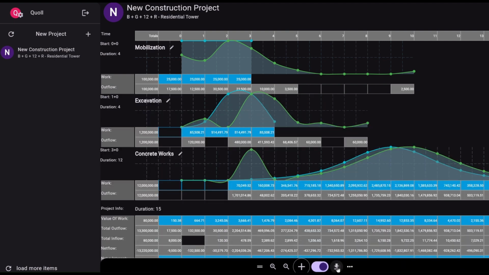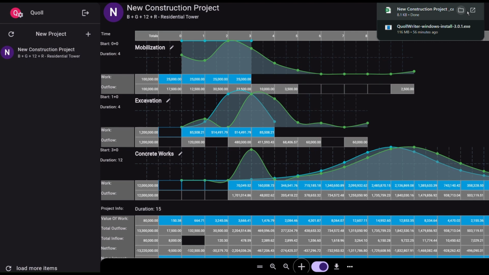You can also export the cash flow to Excel by clicking the Download button at the bottom of the screen. The exported Excel file includes both the activity cash flow and the overall project cash flow.